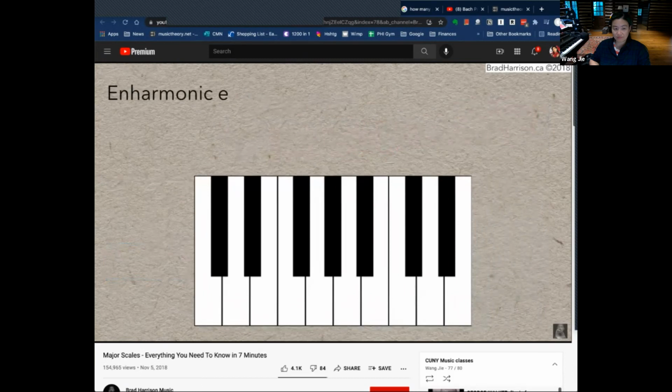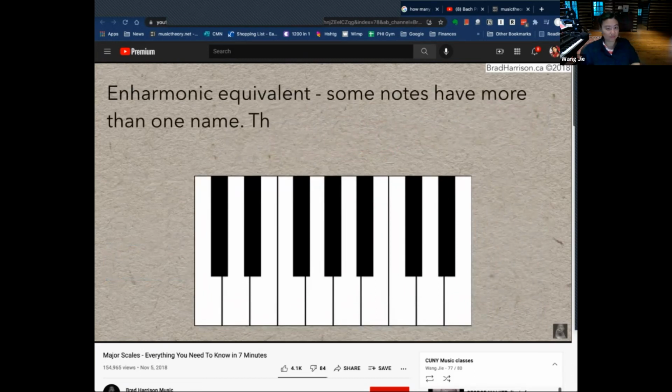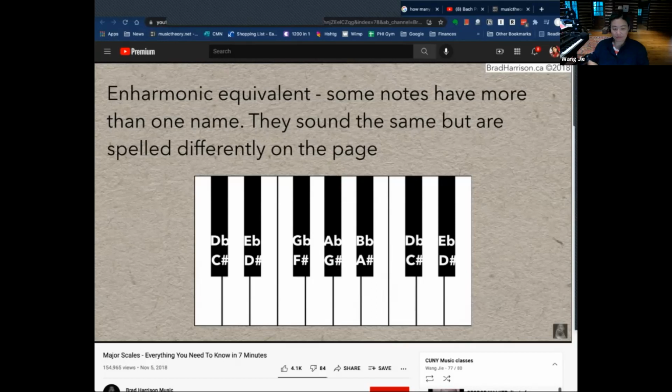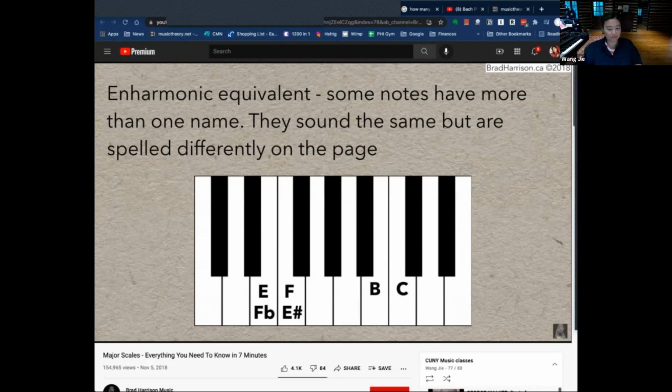While we're at it, it's also probably useful to review the term enharmonic equivalent. That's just a fancy term that refers to the fact that some notes have more than one name. They sound the same but are spelled differently on the page. It's easy to see on the piano that this note can be either called F sharp or G flat, and this one could be called G sharp or A flat. In fact, all the black notes have 2 names. Some of the white notes have 2 names too. E and F are sometimes called E sharp and F flat, and B and C are sometimes called B sharp and C flat. What you call them depends on the context.